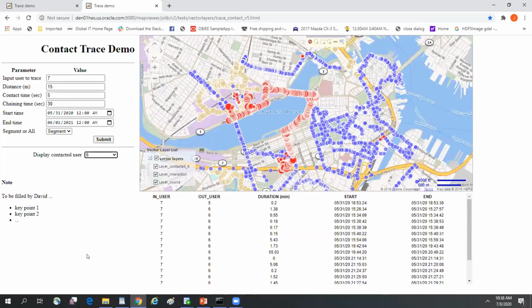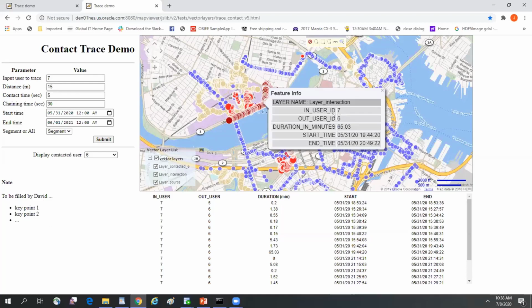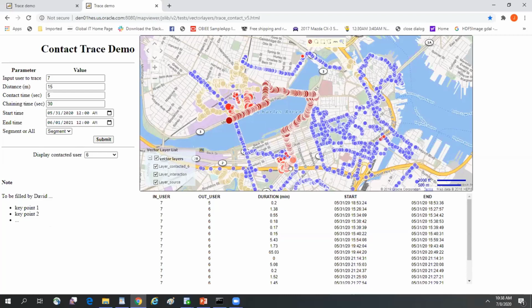This is another small demo that shows the same kind of GPS contact tracing results. So here I'm highlighting a chain that interacted for 63 minutes. User ID 7 was my input user, and it's saying user ID 6 interacted for a total of 65 minutes. And there were some other interactions here. So here's a 5-minute interaction.